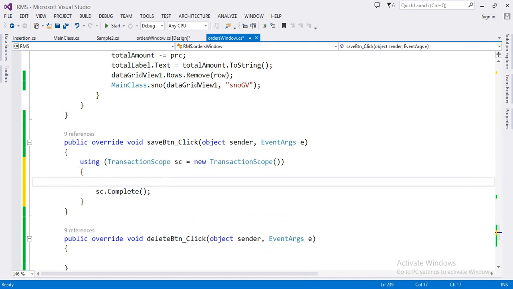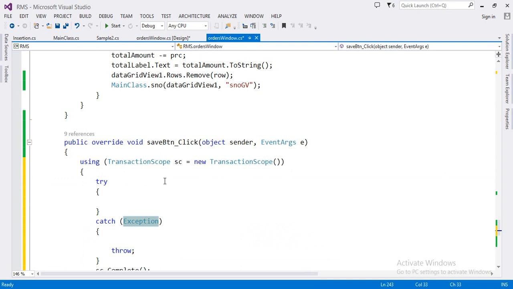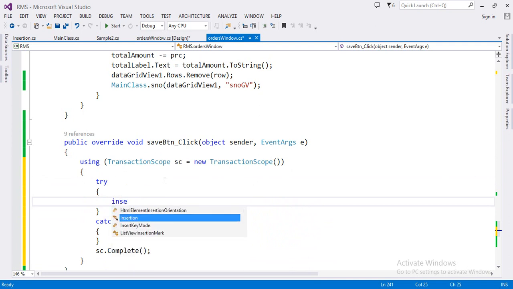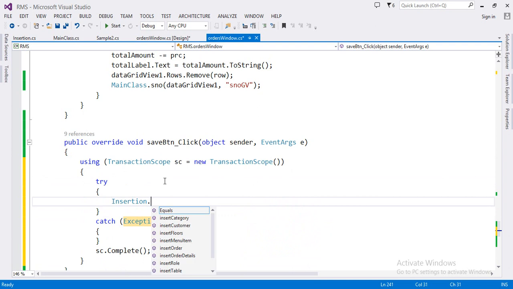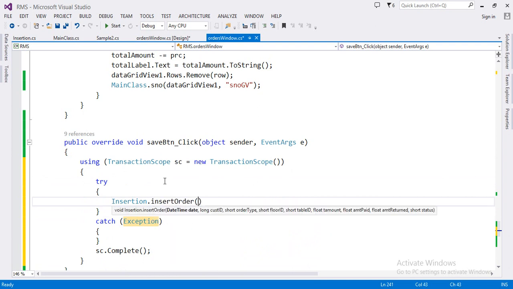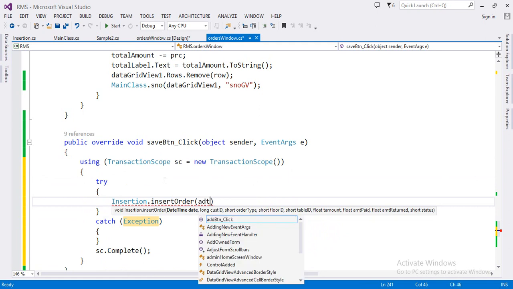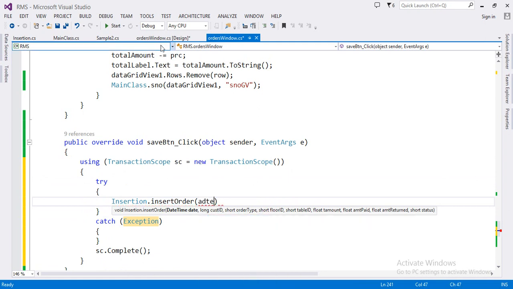Now try catch is already there inside the functions. So again you have to specify try catch here for multiple exceptions. Now inside this, the first thing you are doing is insertion.InsertOrder. Now it is asking you for date time. So date time is in the date time picker. So what is the name of my picker?